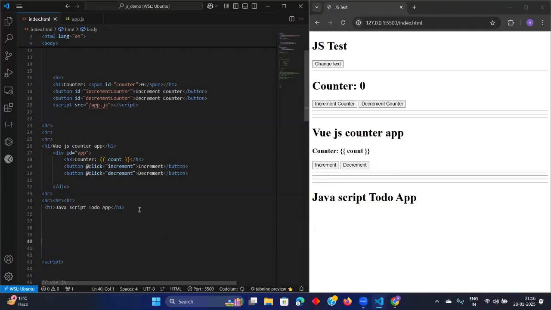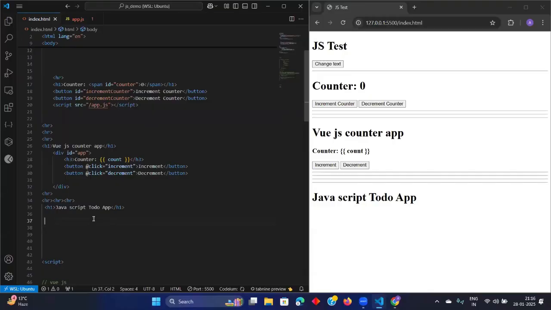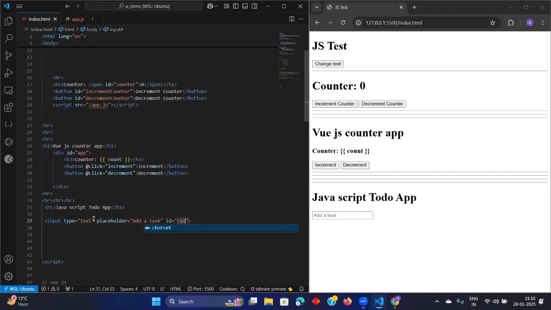Okay, so let us create a small to-do app using JavaScript, and for this, in the script, let us add const. Let us go to HTML first. What will this to-do app have? It will have an input. It will take input. Input type will be a text box, and in the input it will have a placeholder which will show: add a task. Let's say we give this ID as task name.